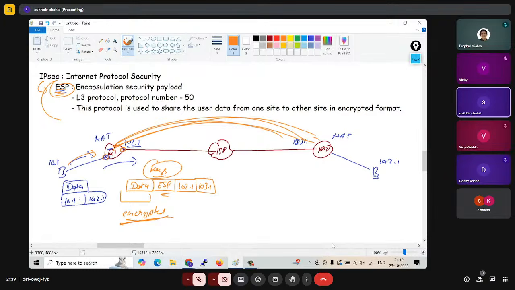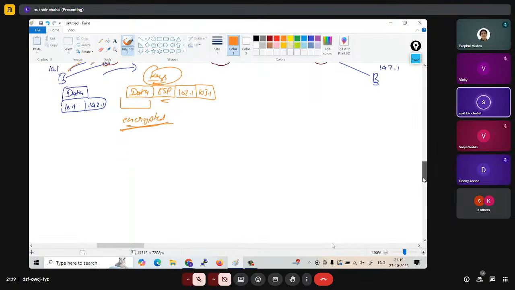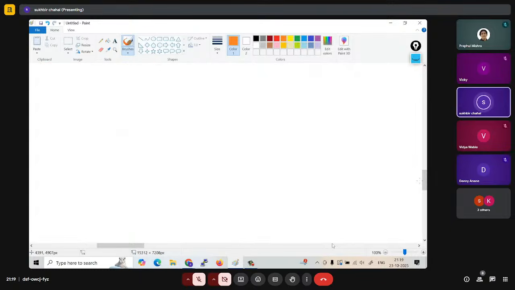But before discussing ESP in detail, we need to understand how this VPN is going to be formed and how the devices are going to exchange the keys, like how these keys are going to be generated. For that, we need to understand what protocols are going to be used in the process of VPN or in the process of IPsec.